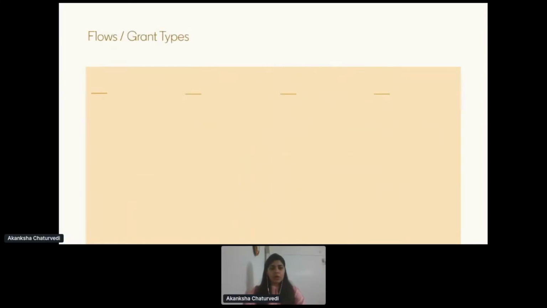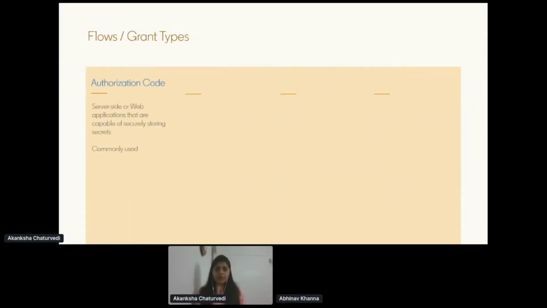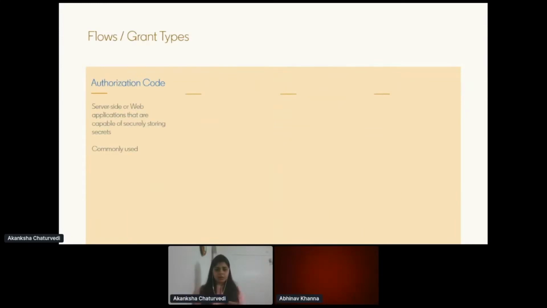Now, moving on to the OAuth flows or grant types. There are four OAuth flows. First, the authorization code grant type. The authorization code grant type is the most commonly used grant type. This grant type is for server-side applications.